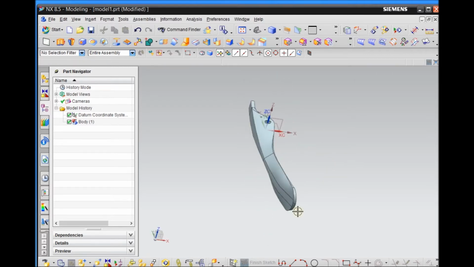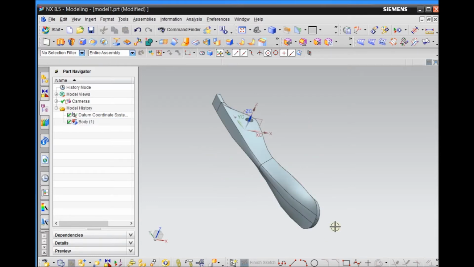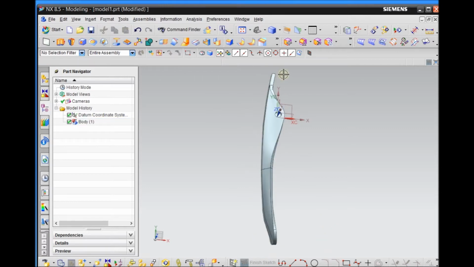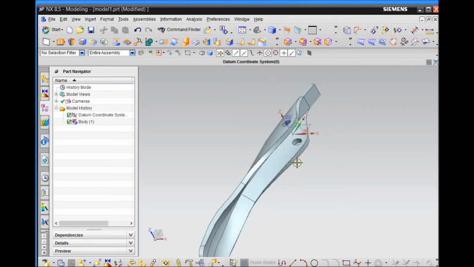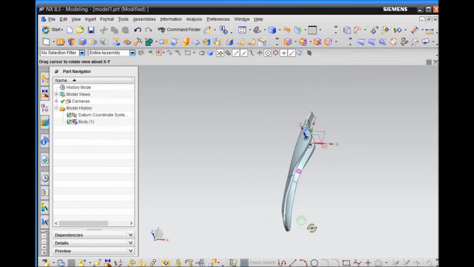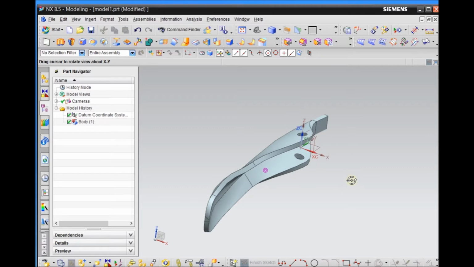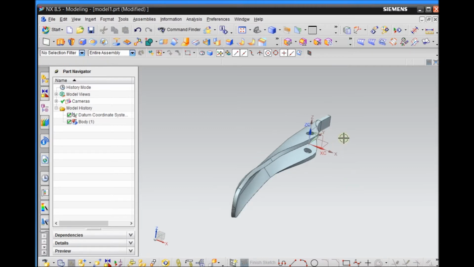It's a very long piece, and you can see it actually goes along this ridge, and you have multiple different cross sections. You have this one, which is like a triangular, and the bottom is almost like a rectangular. And obviously the head is just rectangular. So based on these features, you want to use a swept. That's your swept tool.